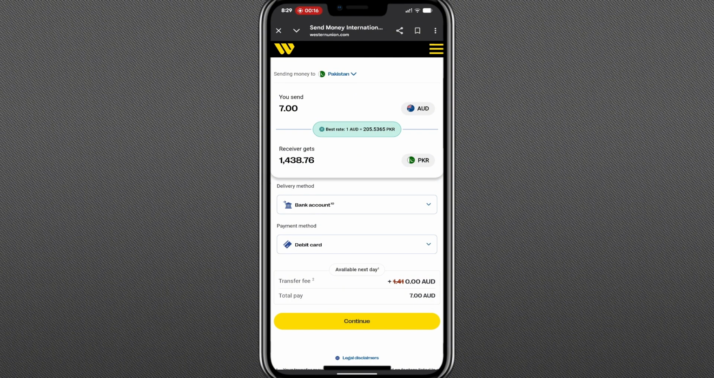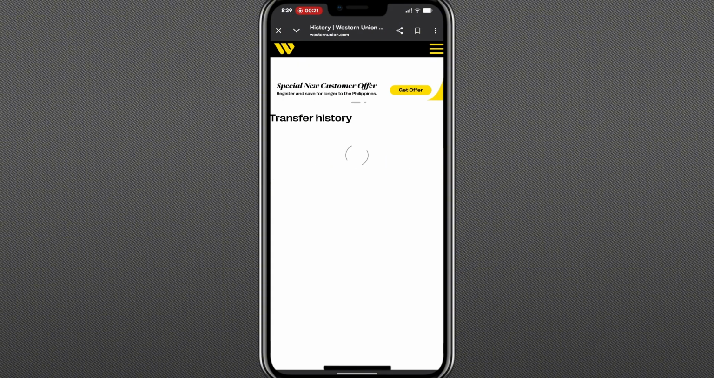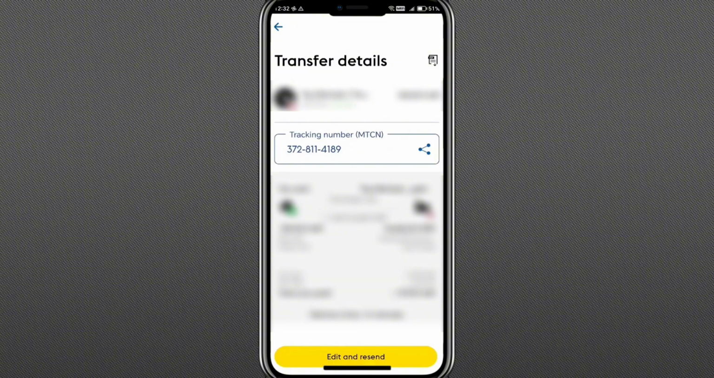the transfer. If you are using the Western Union app, log into your account and open the menu section. From there, go to the History or Transaction History area where all your transfers are listed. If your transfer has been placed on hold, you will be able to see it in that list. Select the transaction and note down the MTCN number, which will be used to track the transfer.